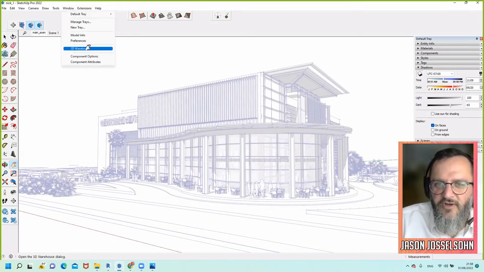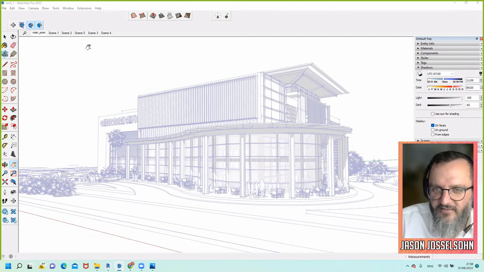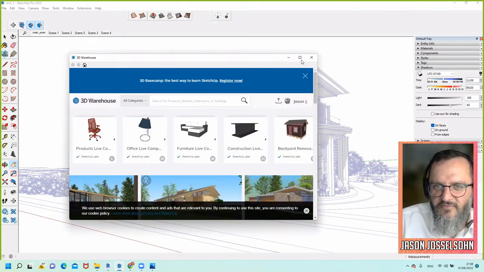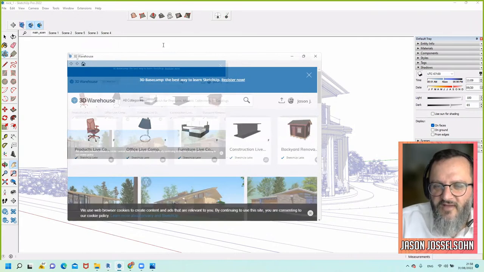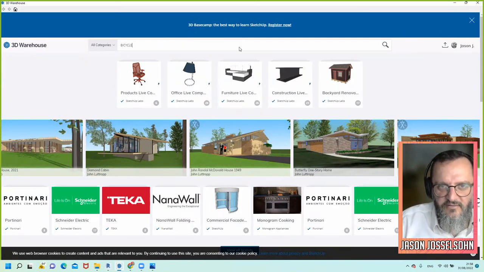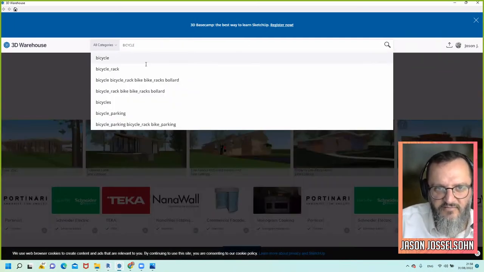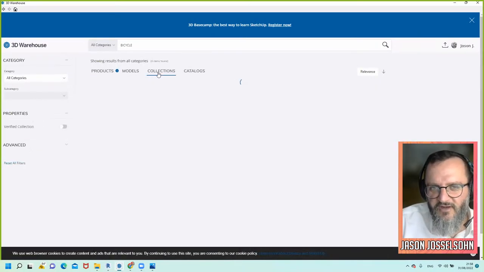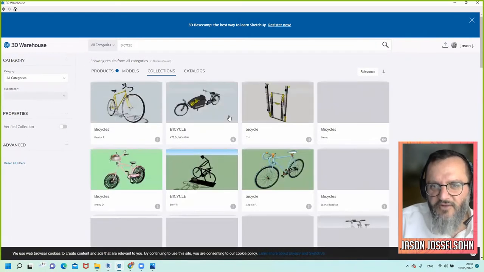here under Window, 3D Warehouse, you can download almost anything under the sun. You just go to the top of SketchUp here, you can download a 30-day trial version and play with it. But you can just type whatever you're looking for. For instance, if you're looking for a bicycle, let's see what it finds, bicycle rack. So people have uploaded all types of collections or models here, and you can download anything.